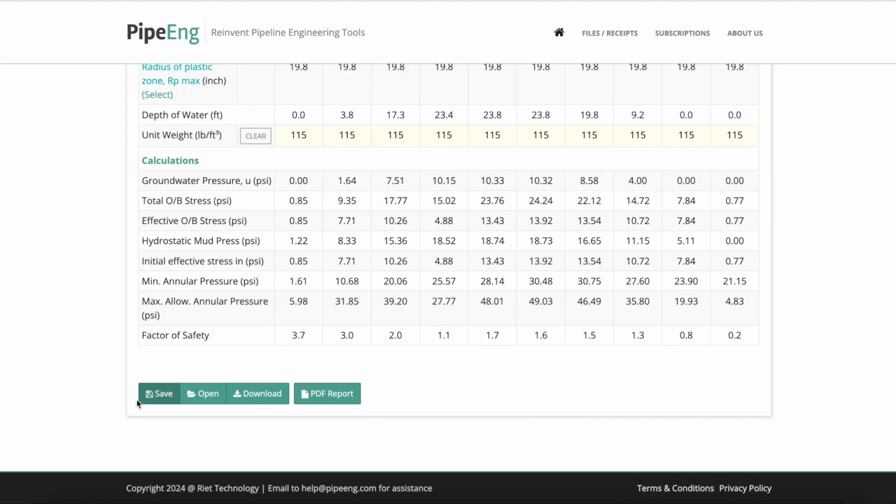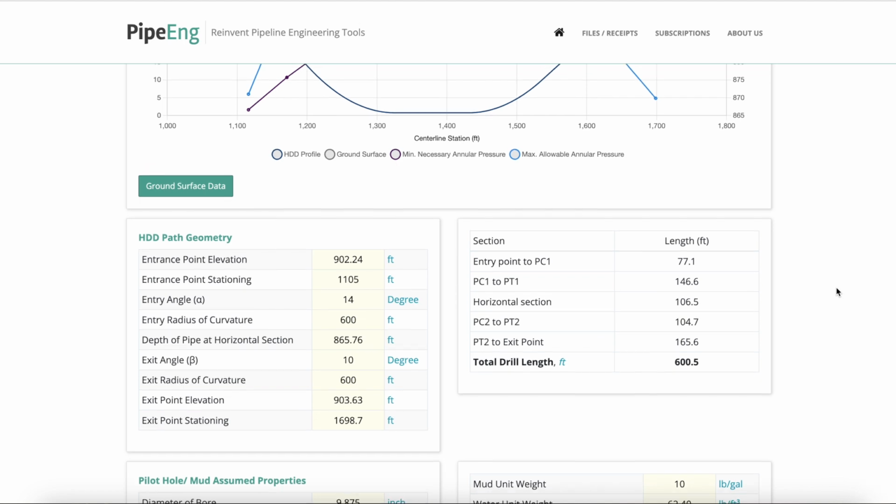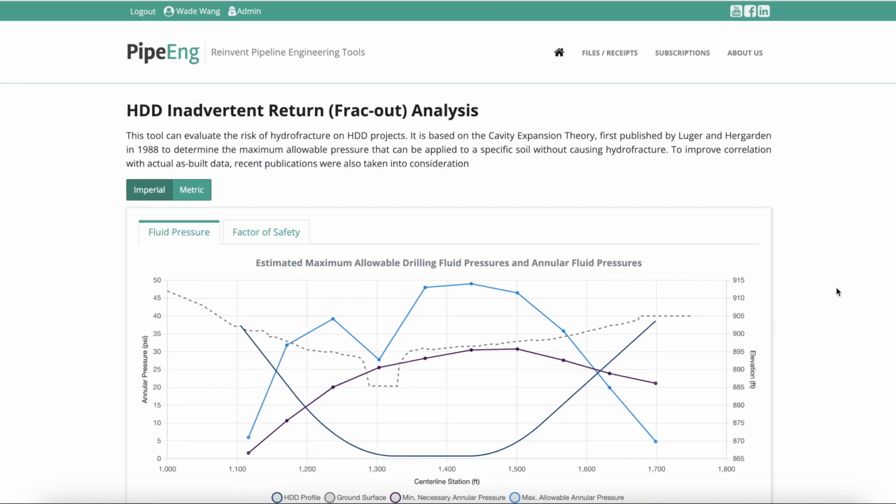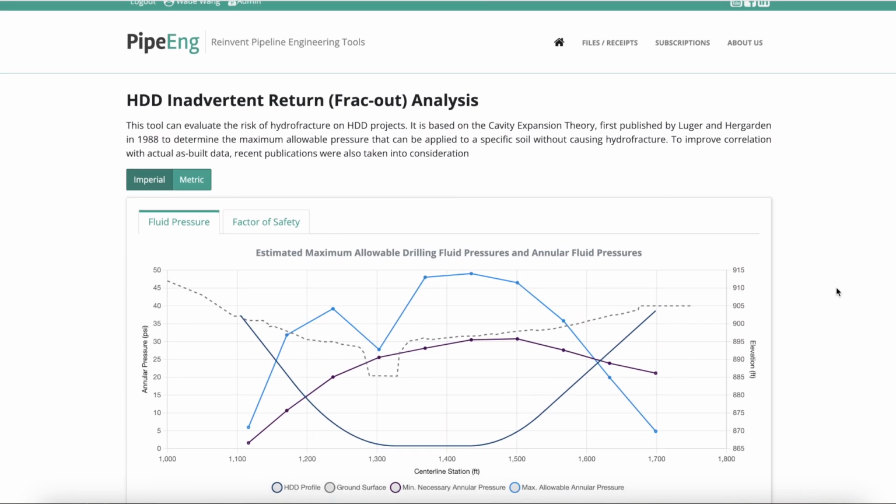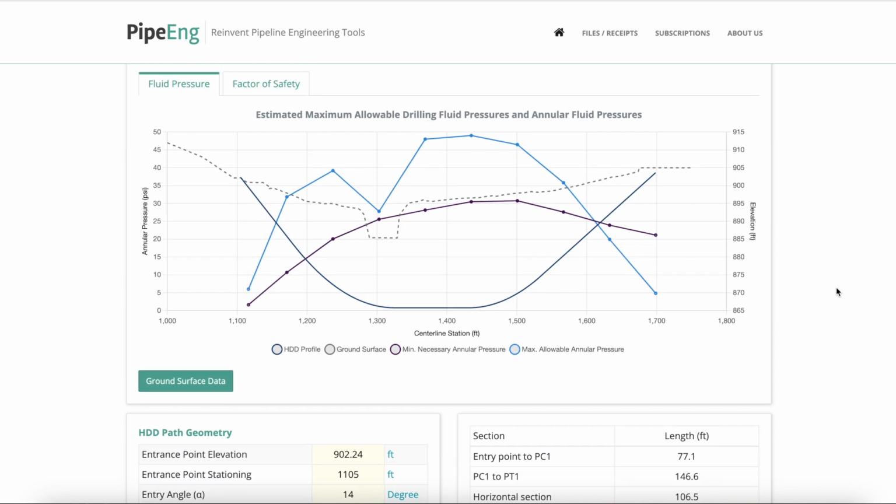Again, like all other tools on our website, we offer save on the cloud for your calculation. We could download it to a local file, and then you could open this local file by using the open feature, and it could generate a PDF report and you can use it for your project. So that's pretty much everything about this HDD frac-out potential calculation.